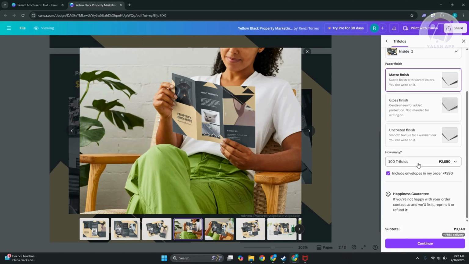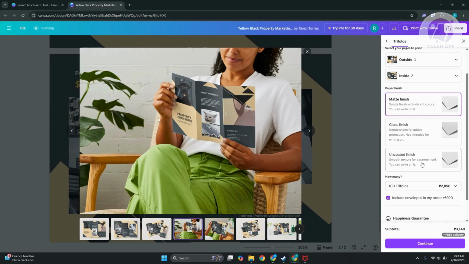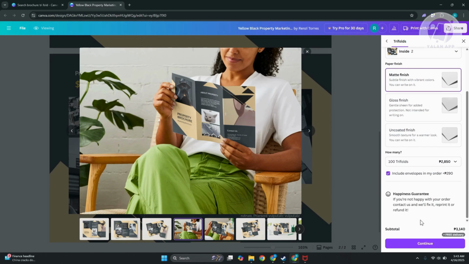So for example, trifolds here, which is 100 trifold, so you can print with them. So this is the price for it. So you could go ahead and choose the paper finish here as well, an uncoated finish, and also what's inside and inside too. And if you're sure, you could click on continue here and proceed with the printing, and they will deliver that to the address that you'll be providing them.